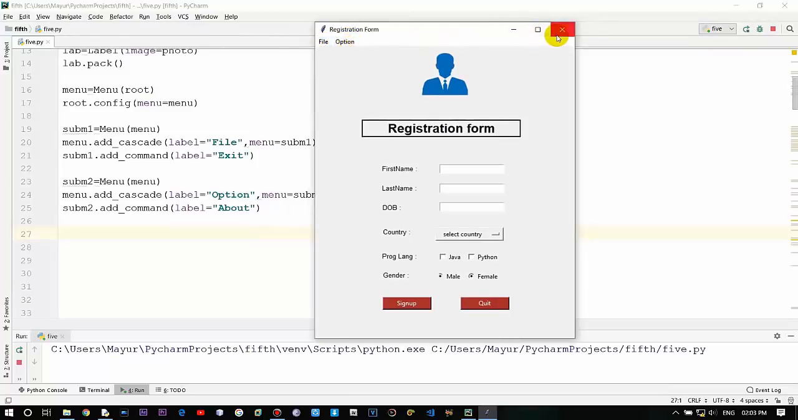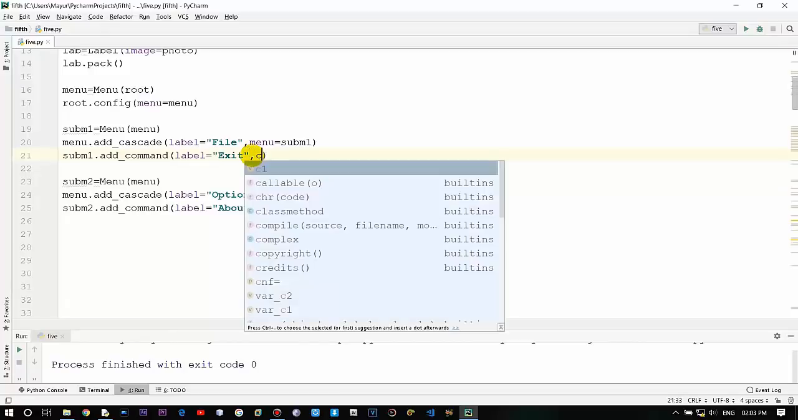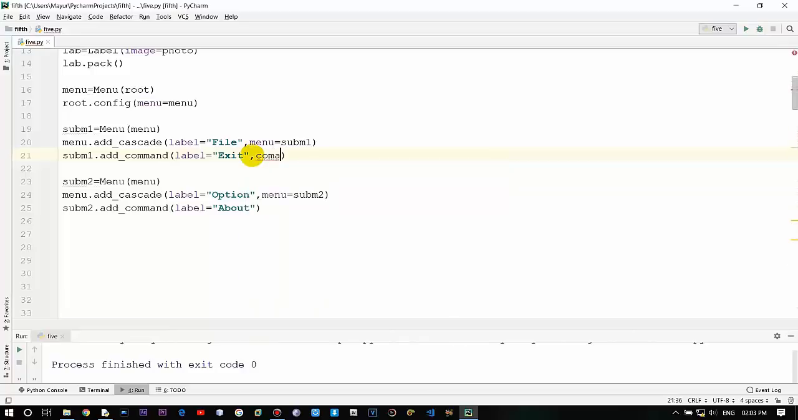So this is basically how you can create a menu widget or a menu field within a Tkinter window with the sub options as well. Now we need to provide a command for exit. If I click on exit, I want to exit the entire Tkinter window, right? So comma, command is equal to exit.